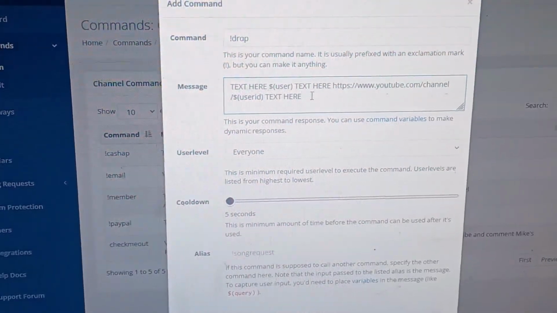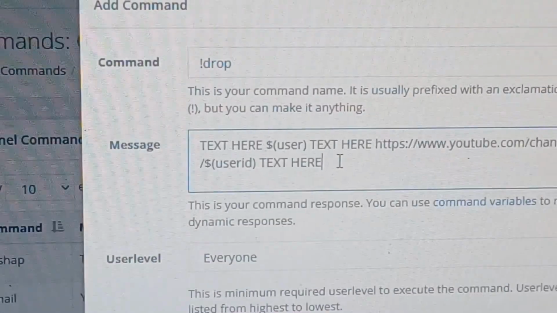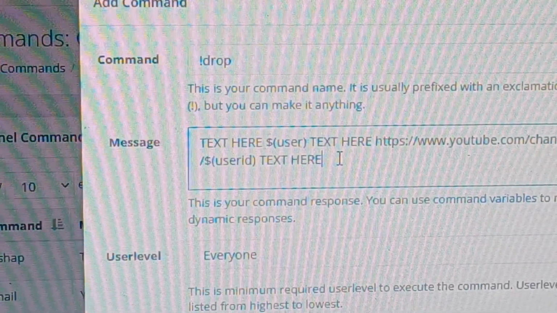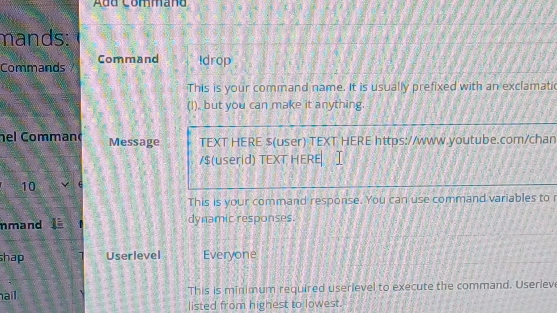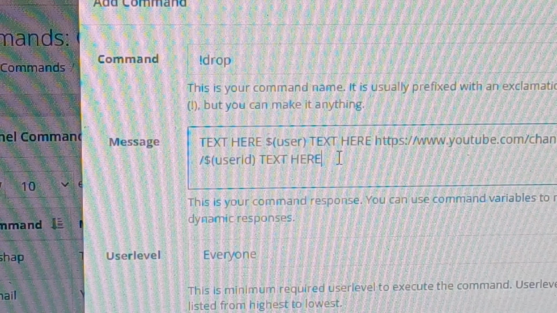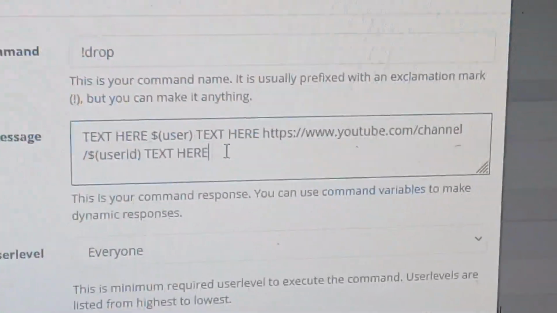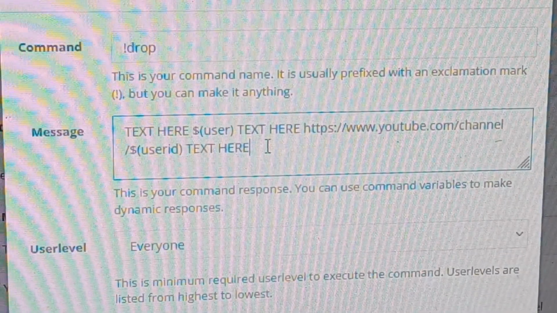I pre-did one here for you. Let me zoom in again so we can really see that. Come on, focus. There we go. So it says text here. That $user is the important part. And so is the actual link where it says youtube.com/channel/$userid.